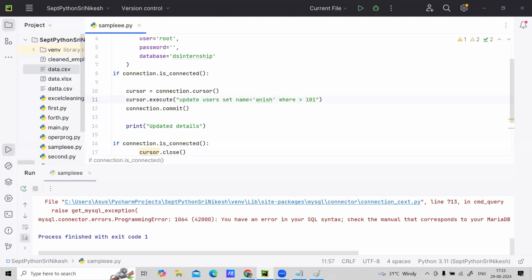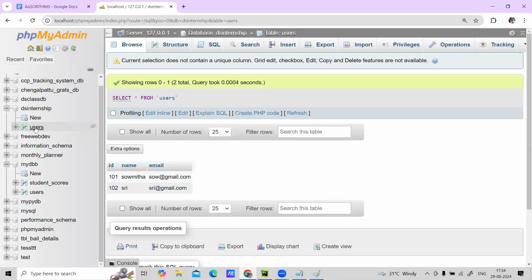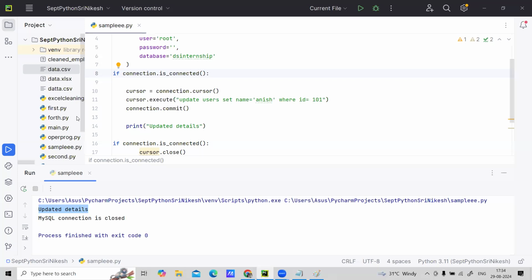Where ID equal to 101. Okay. Where ID equal to 101. And I'll save and I'll run. Yes, the detail got updated. And when you go back and refresh your table, the name gets changed to Anish. This way you can update the table from Python also.